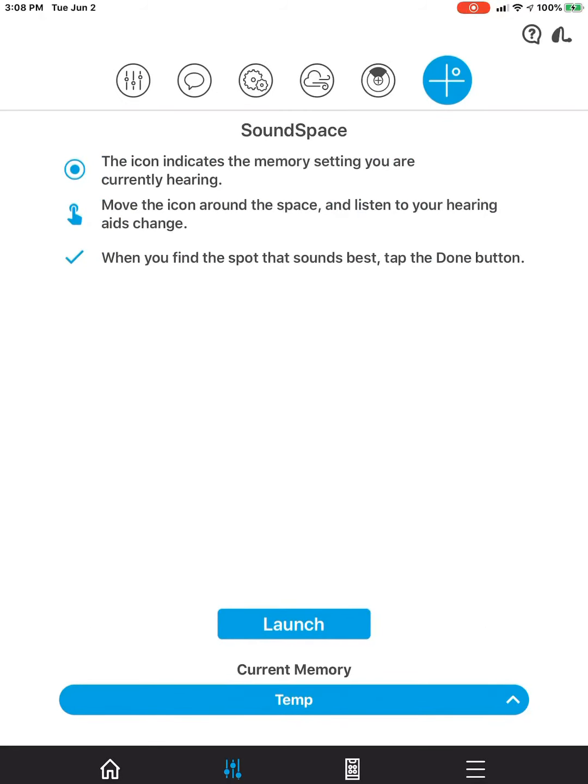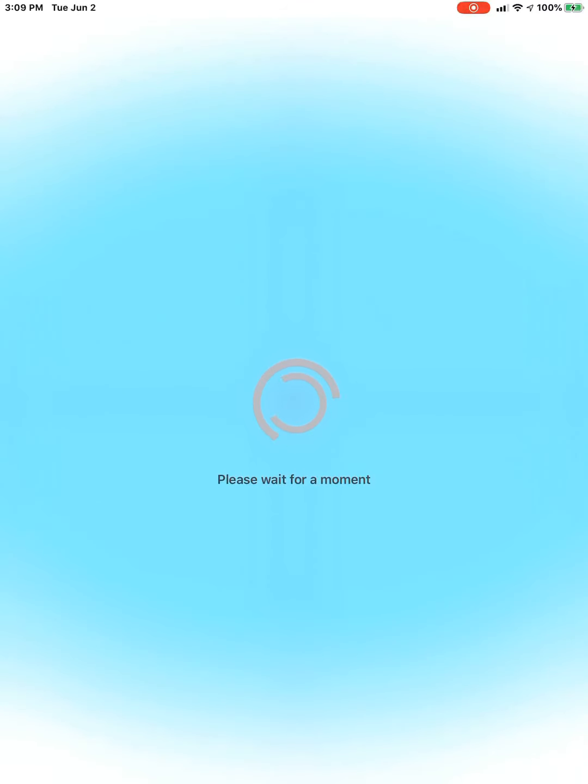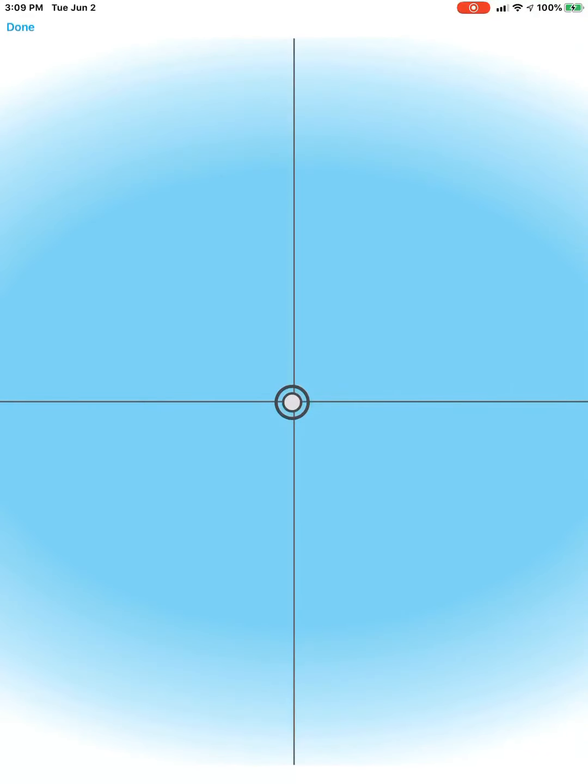And then it just talks about Soundspace. It's a feature where you're going to drag your finger around to make adjustments to the sound quality of the hearing aids. So we're going to get into that. We're going to tap launch. It takes a second to load. Okay, so it gives us kind of a 2x2 grid here, 4 squares.